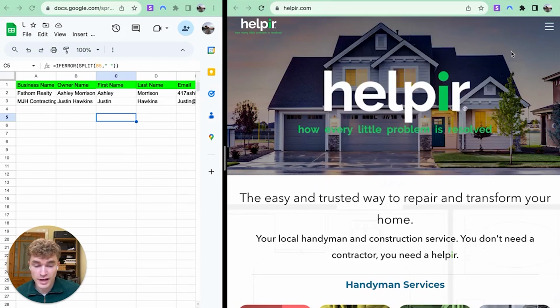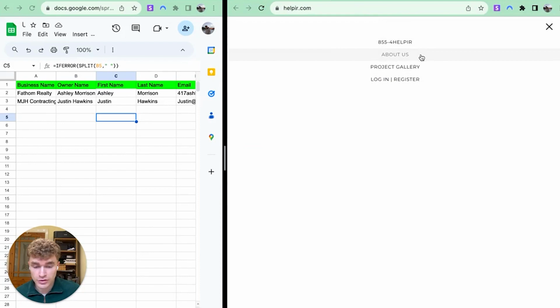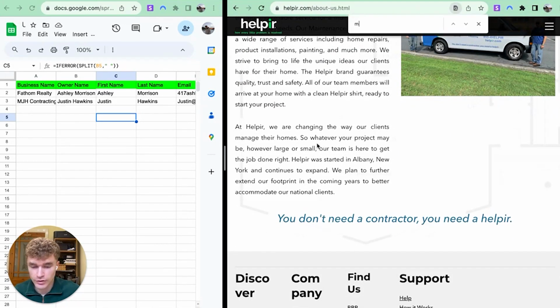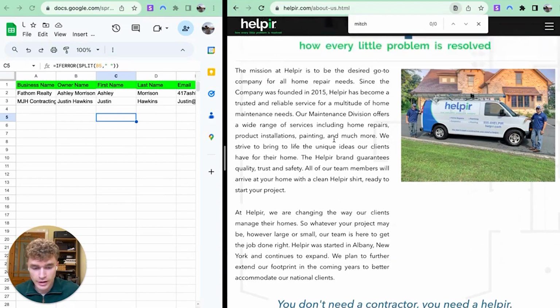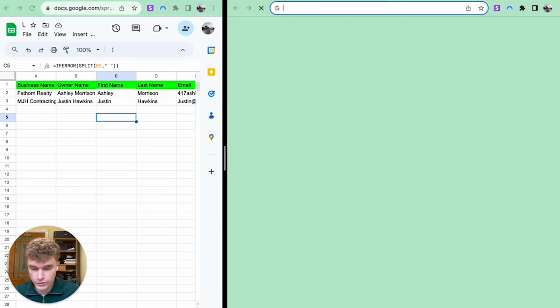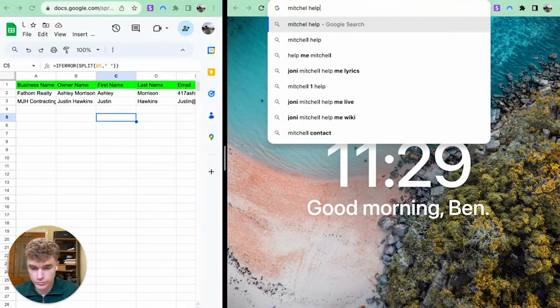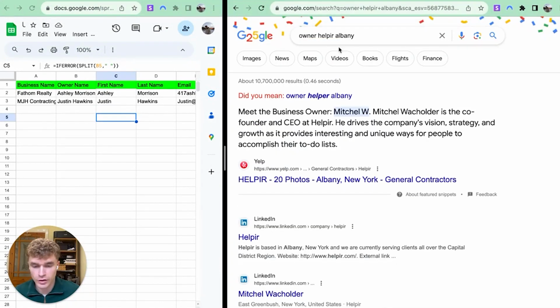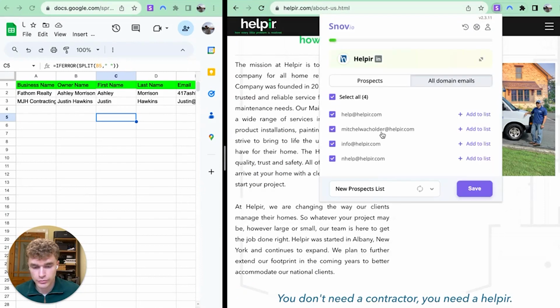and this is probably the business owner, right? Once we have this, we can go into the about us section, the reviews, and see if we can find the Mitchell person. But if not, obviously we can search for Mitchell Halpier like that, and we need to put Albany in. So if we just search the business name and then the location, owner, it'll come down with Mitchell W. And once we open this up, it says Mitchell Wackholder. So it looks like that's his name, right?